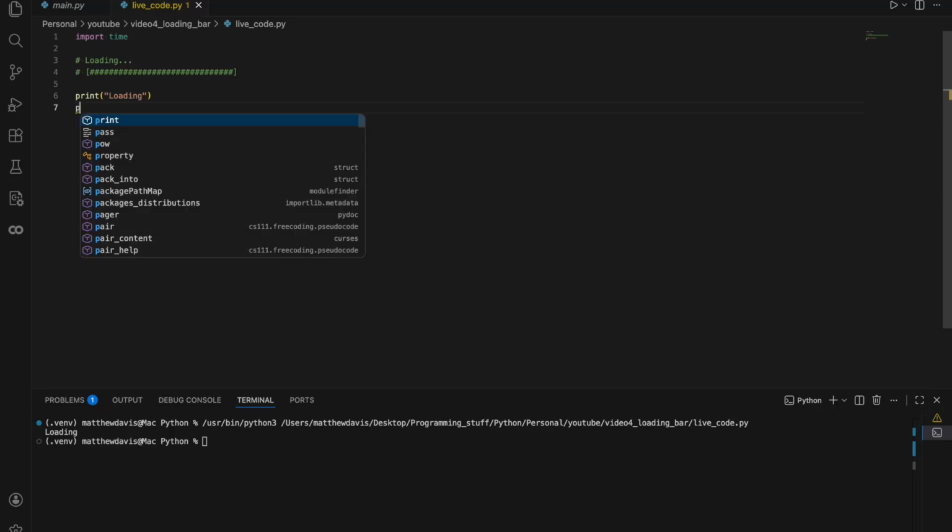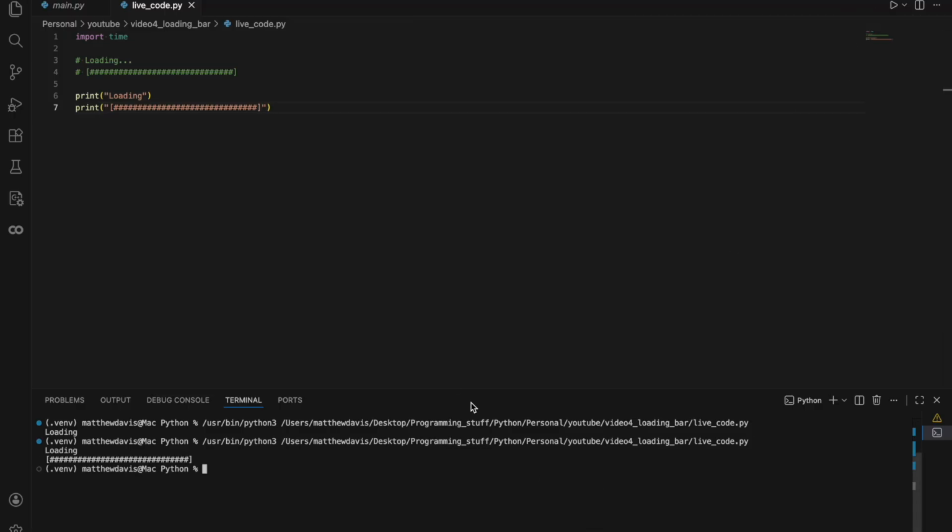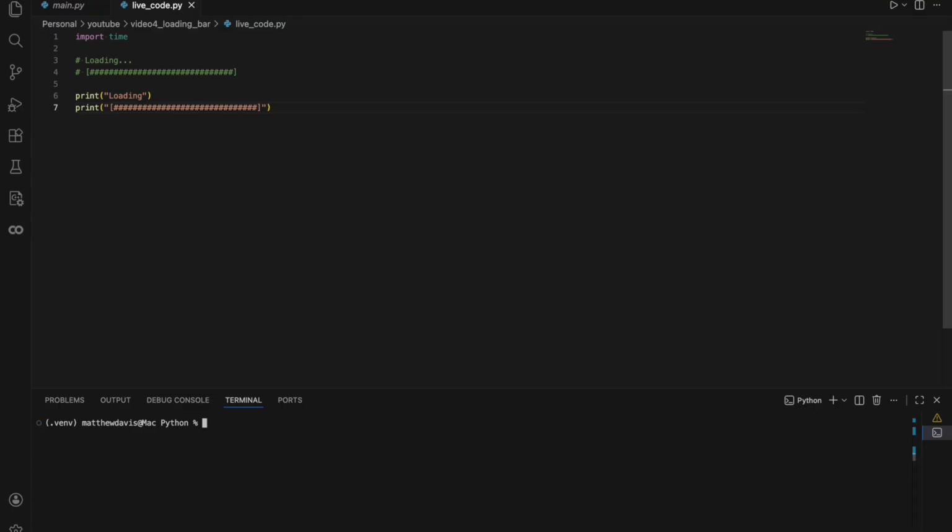So we could just do print loading and then print and then copy this into there. And then let's see, does that work? Yeah, pretty much looks like it's supposed to look like. But it's not quite all the way there. So we know how to print, and we're going to have to loop through as we print.